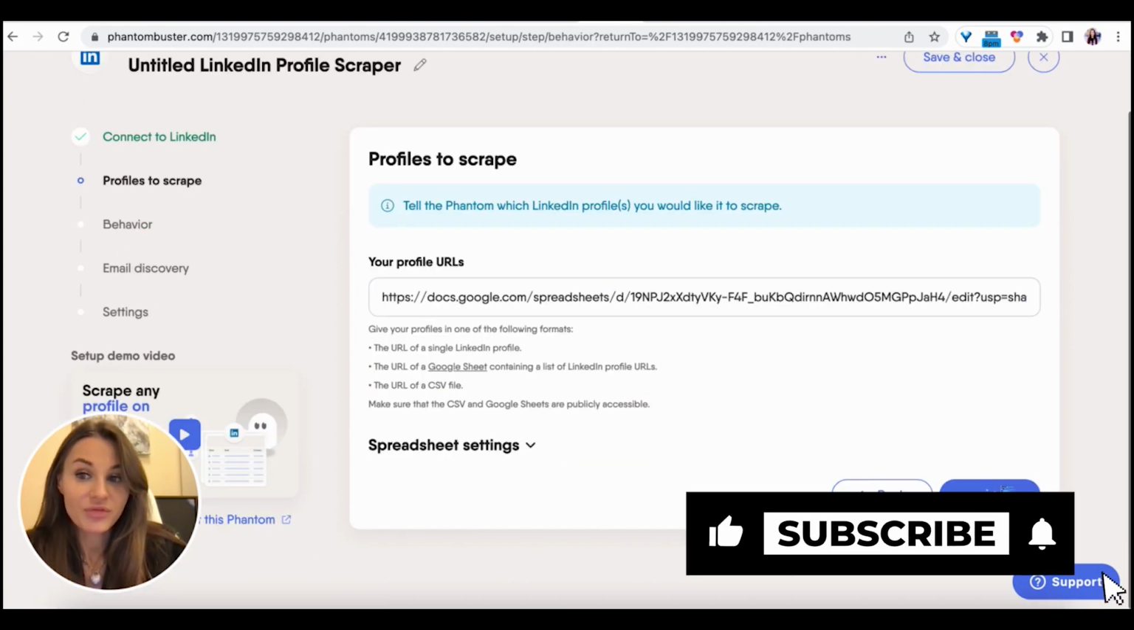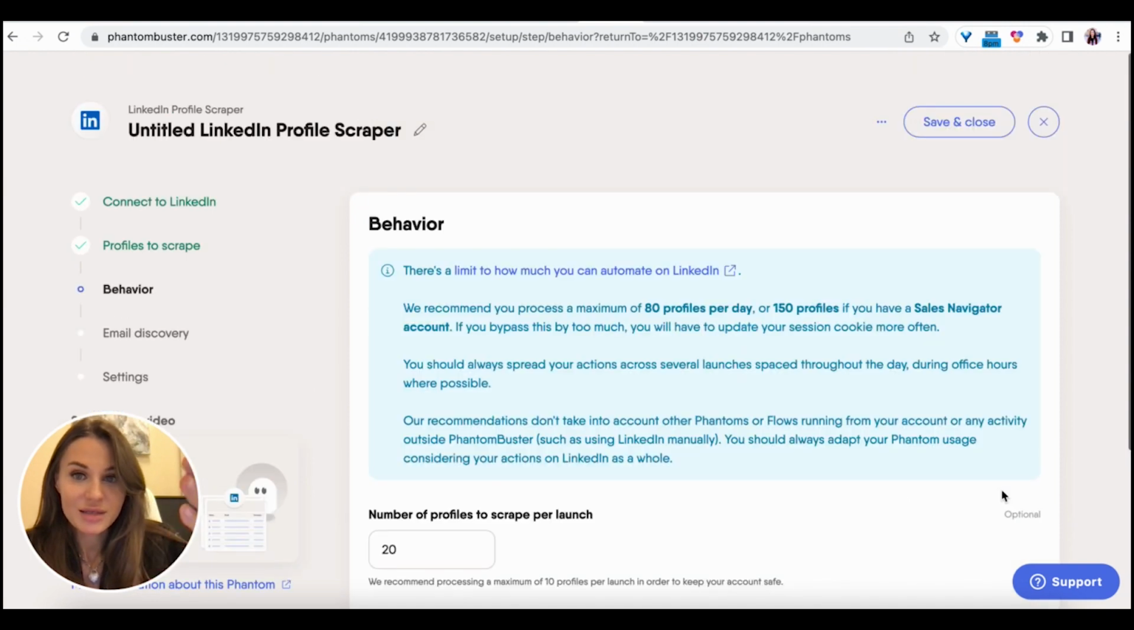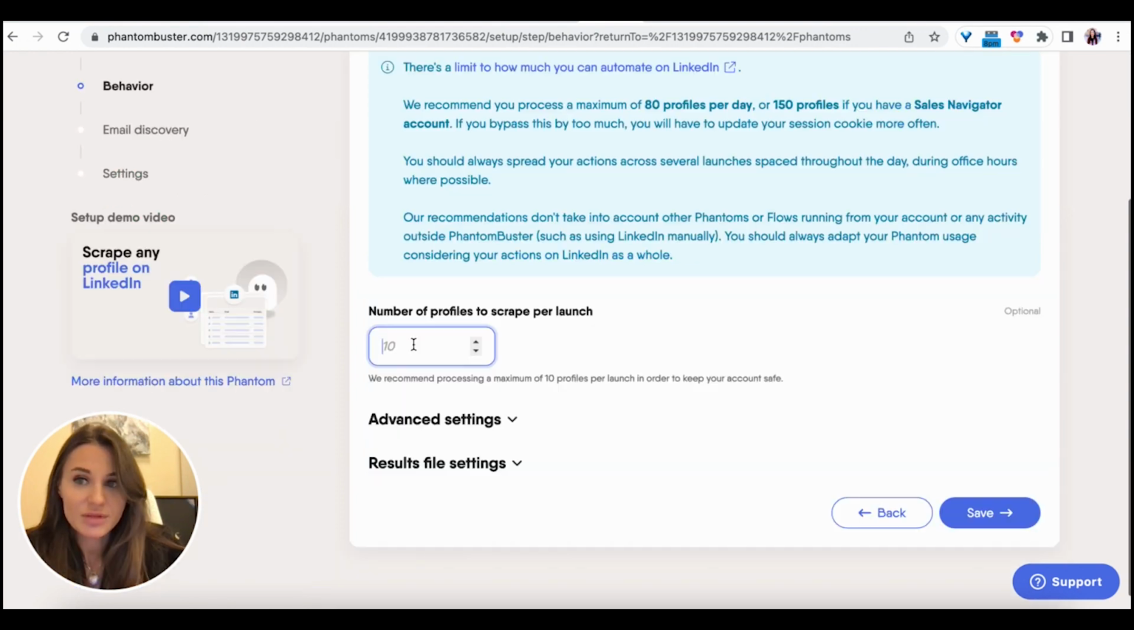Why do I have this number of 80? Because Phantom Buster suggests processing a maximum of 80 profiles per day so that your LinkedIn account wouldn't be reported. Now, number of profiles to scrape per launch. You can set up 80 here, but for the sake of just demoing you, I'm going to use, let's say, 15 profiles. Save.